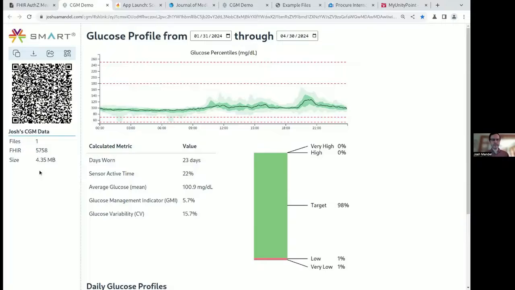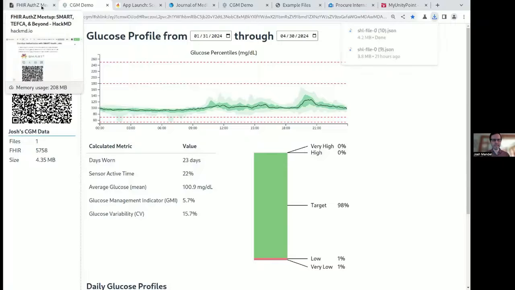Or if you don't have software that knows how to process Smart Health Links, you can just open the link in the browser and see something like what you've got on the screen here. And if you want to see what the data actually look like, you can click this download button and you'll get that whole bundle with 6,000 resources in it.